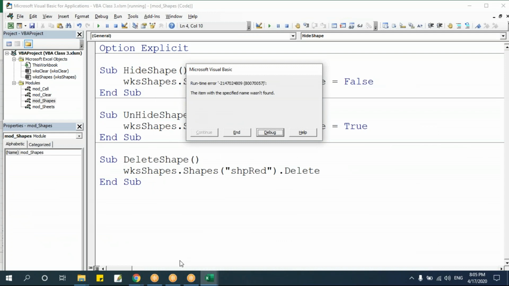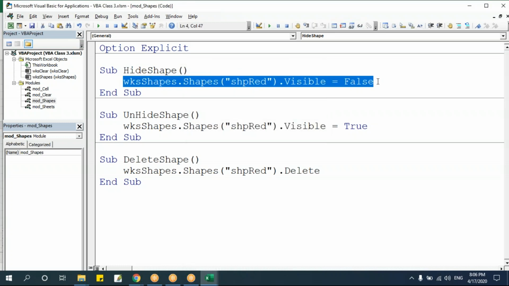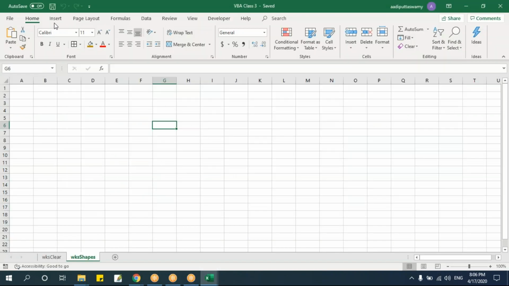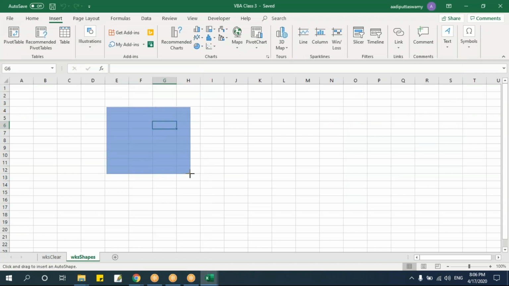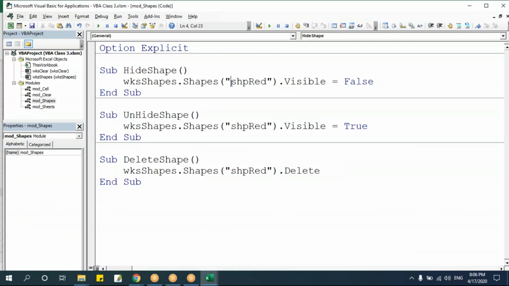Now, if the shape is not there and I try to run this program, it'll say the item you are trying to find is not available. Say end. If the shape is there, then only this code will run. Otherwise, it will not run. Fine. Next, we'll insert a shape again. I'll insert here. Let me change the color and rename this to SHP red. Now if I run this, it'll run, because I have that shape.